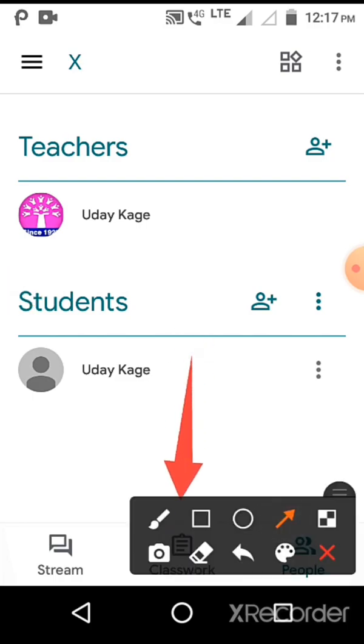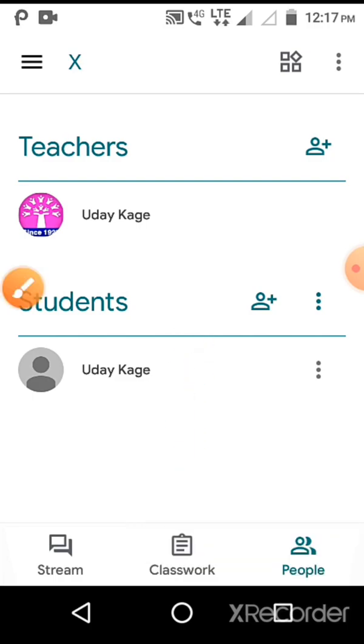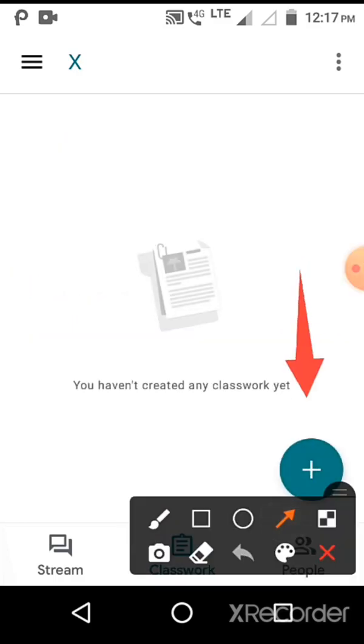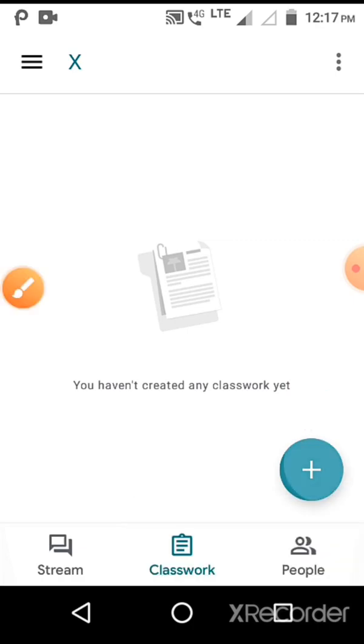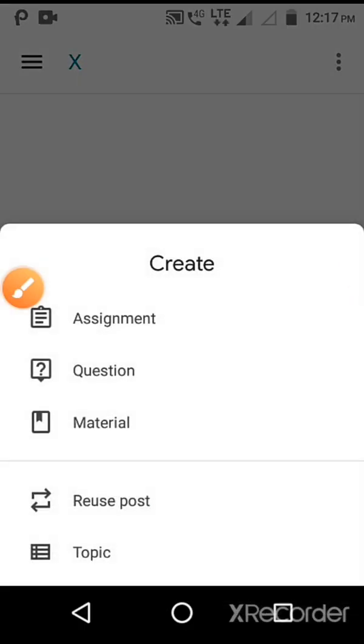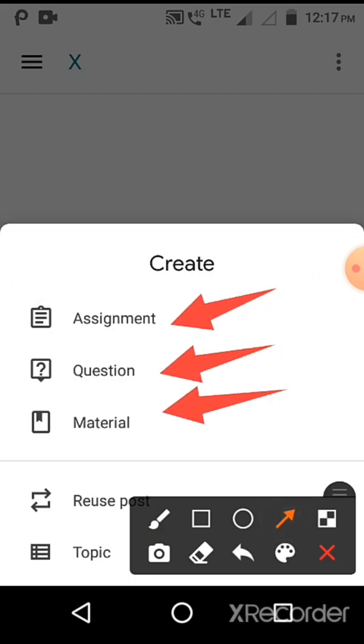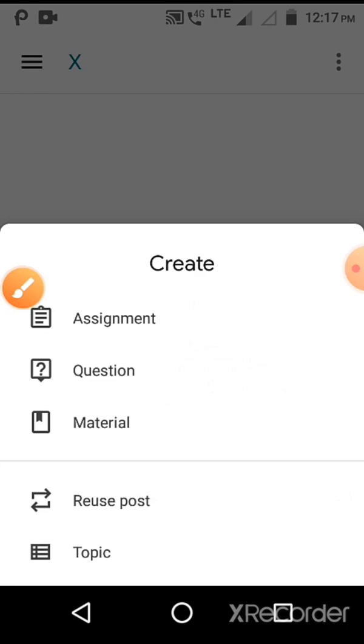You can see here downside we have classwork. We have to click on this option. Next we will click on this plus symbol. I will click on plus. You will get three options: first one assignment, question or material. You can choose any one.